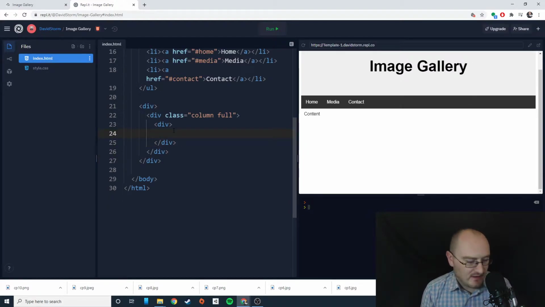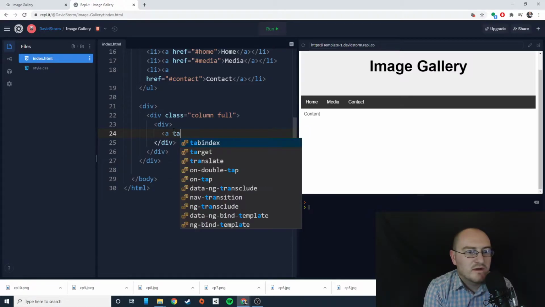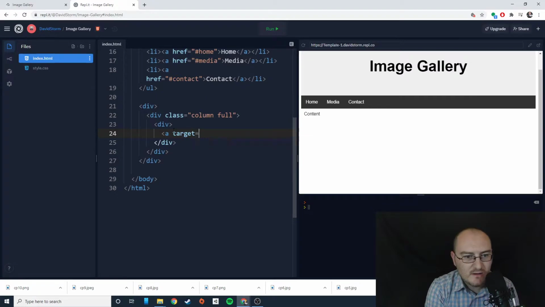Okay, let's talk about the behavior of our images. We actually want them to be image links. So when I click on the image, it opens up the full scale version of that image. So we're going to start with the anchor element here, and we're going to set it to target equals underscore blank, which if you remember last term, we explored what target blank does. It essentially opens up that link in another tab, which is what we want.